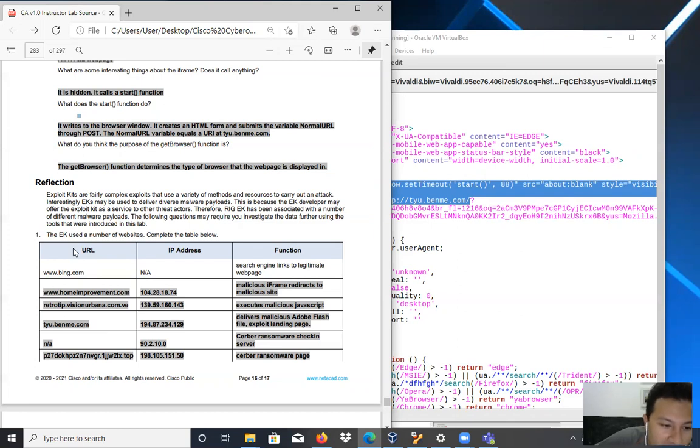And then the second one is retrotipvisionurbana.com.ve with IP address 139.59.116.143. Okay, the function is to execute malicious JavaScript. And then the third one, tyubenme.com, is the famous URL we see in each part of this lab. IP address 194.87.234.129. Function is to deliver a malicious Flash file, exploit landing page.